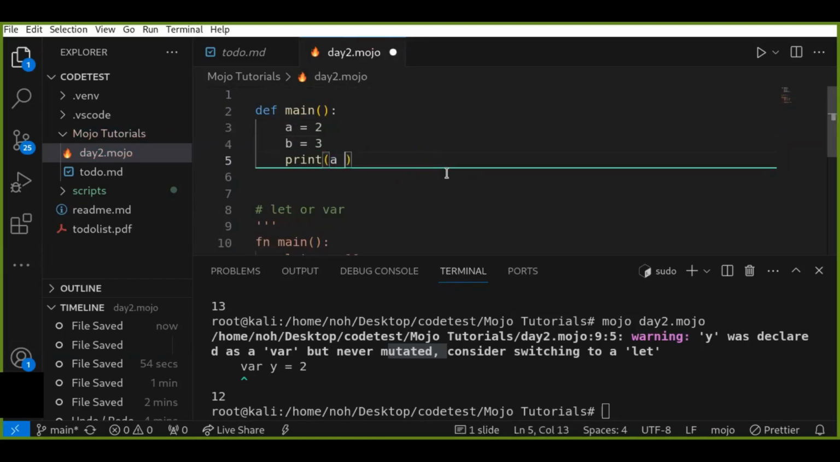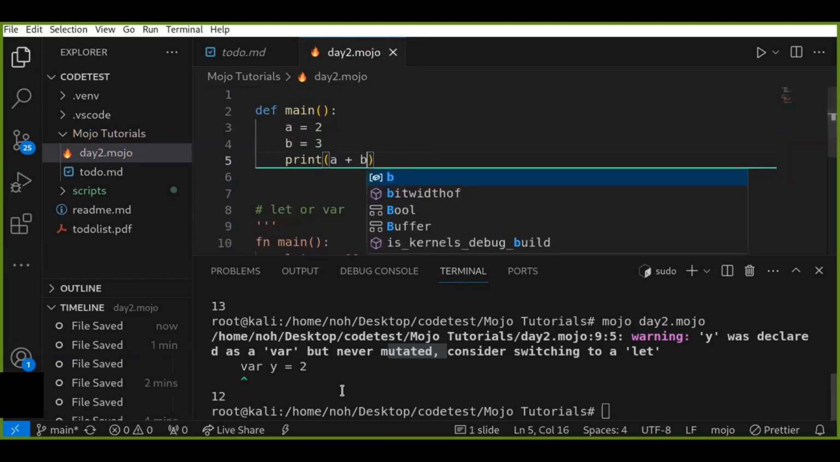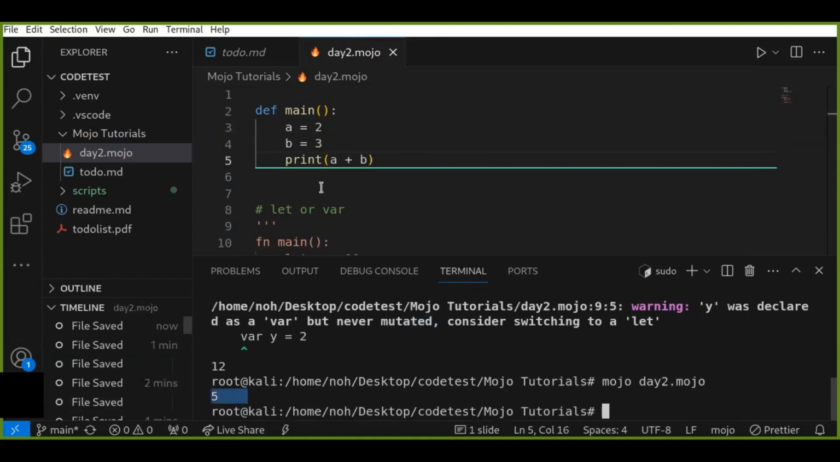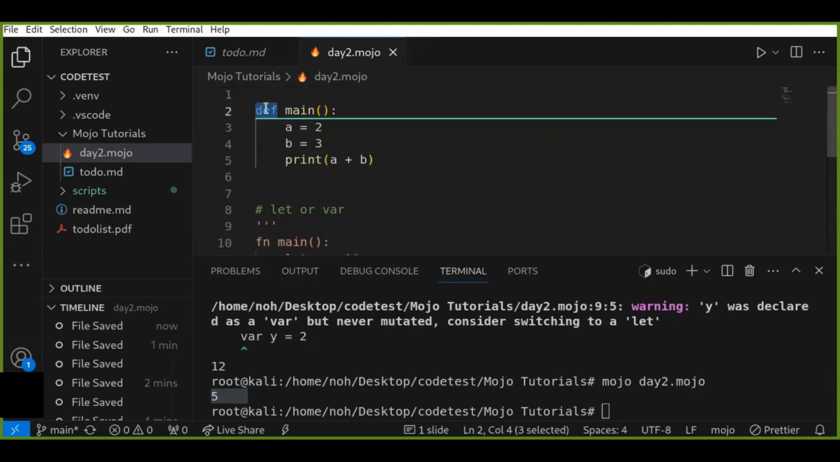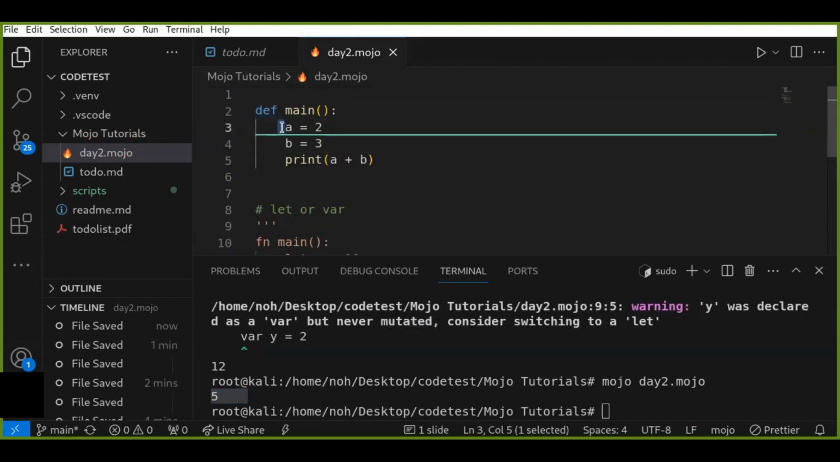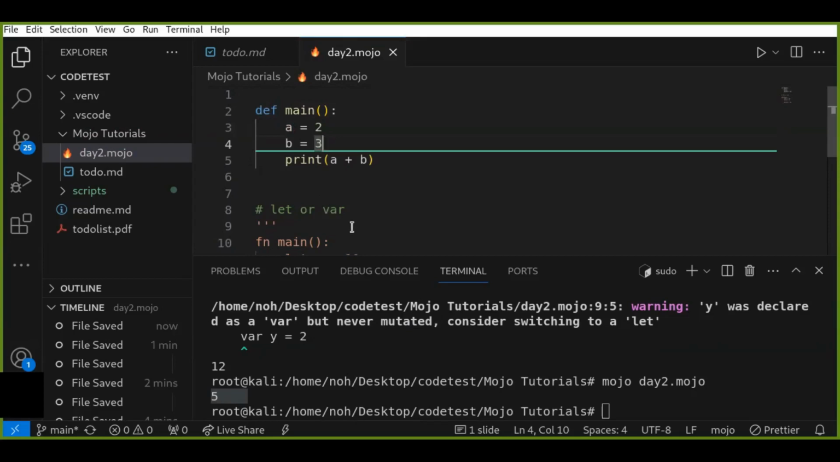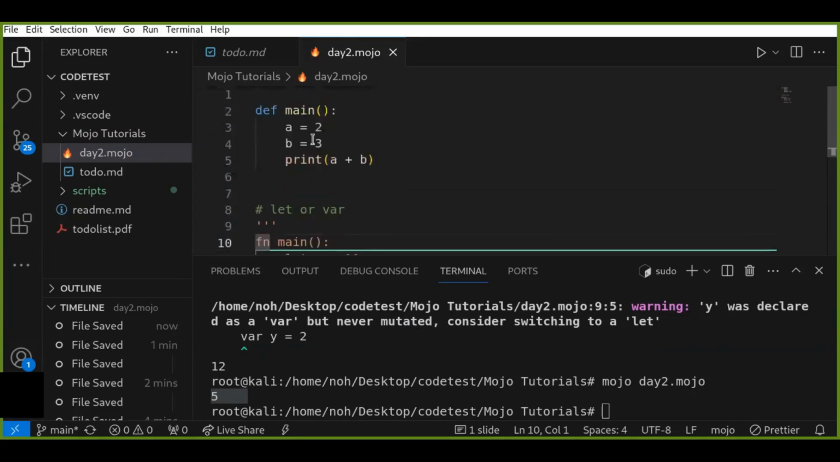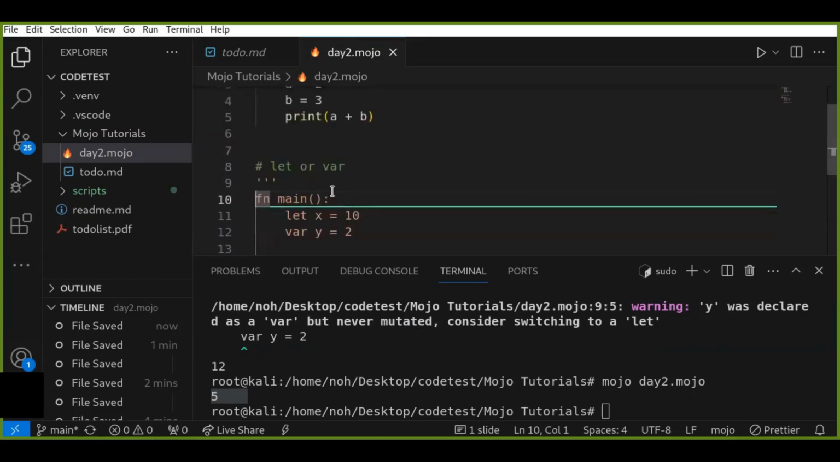You can print a plus b, and you can see the output. That is 5. But when you are using the def keyword, you don't need to statically declare variables. That's why we call Python a dynamically typed programming language, but Mojo is a statically typed programming language when you are using the fn keyword to define a function. Okay, that is the basic difference between def and fn in Mojo programming. So keep that in mind.